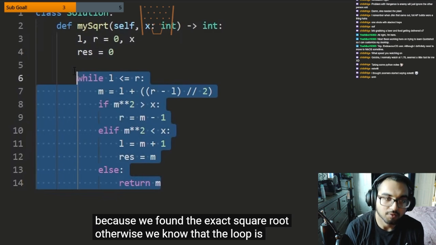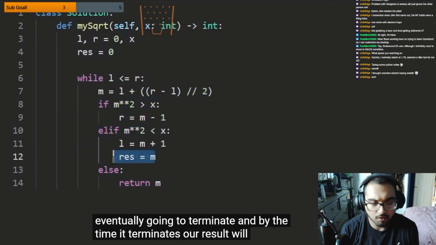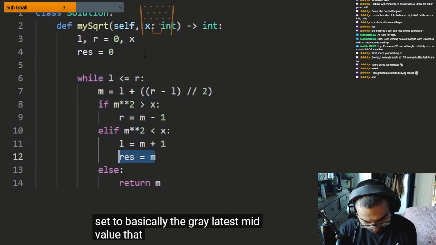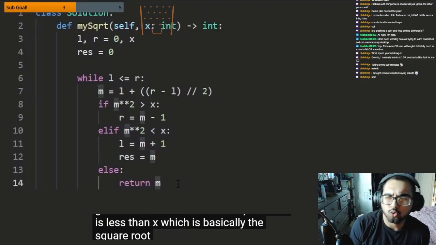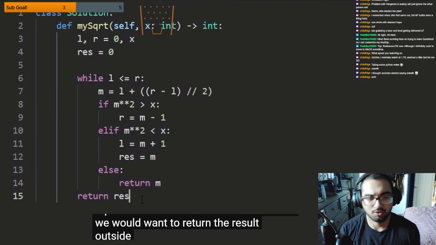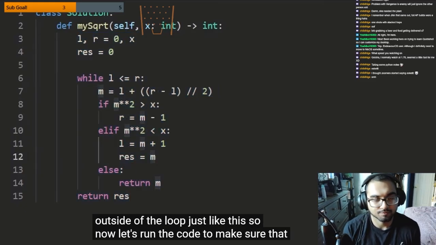Otherwise, we know that the loop is eventually going to terminate, and by the time it terminates, our result will be set to the greatest mid value that was less than x. Well, the greatest value that we could square that is less than x, which is basically the square root rounded down. So in that case, we would want to return the result outside of the loop just like this. So now let's run the code to make sure that it works. As you can see, it does.